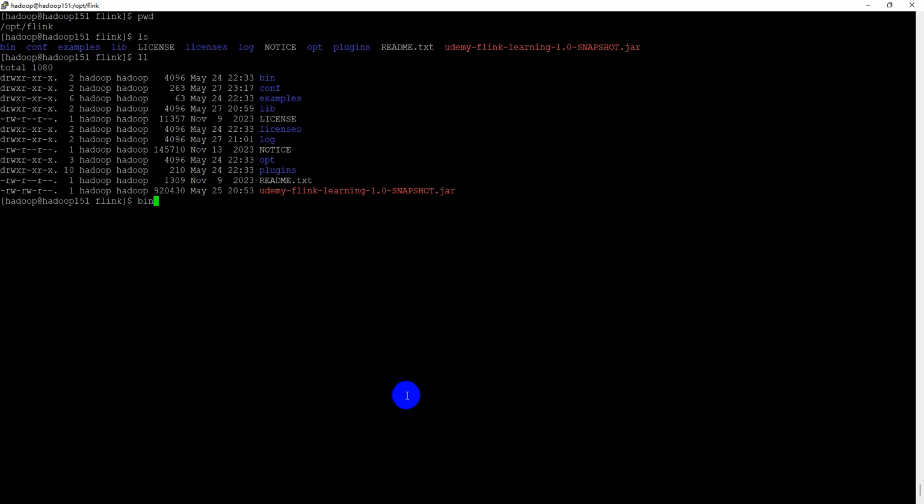Okay, we will execute the Flink command, but the sub command is a little bit different, which is run-application, not run anymore. Specify the target yarn-application and specify the class name. Okay, and specify the parallelism. Of course, this is optional. You can use the default value.